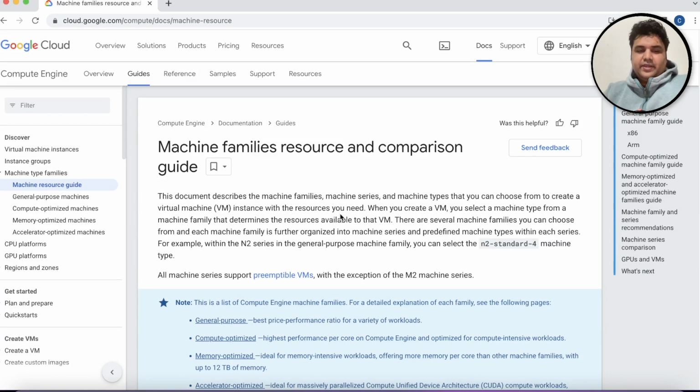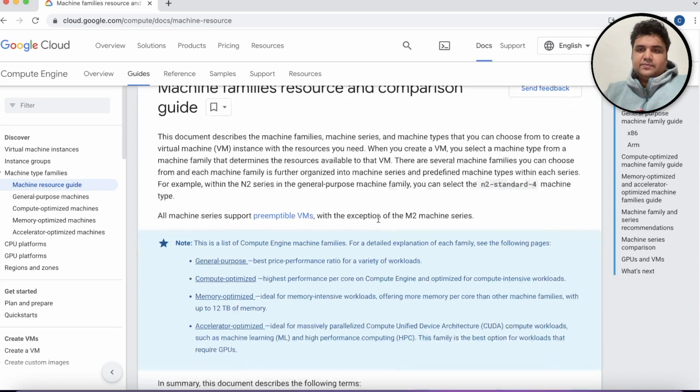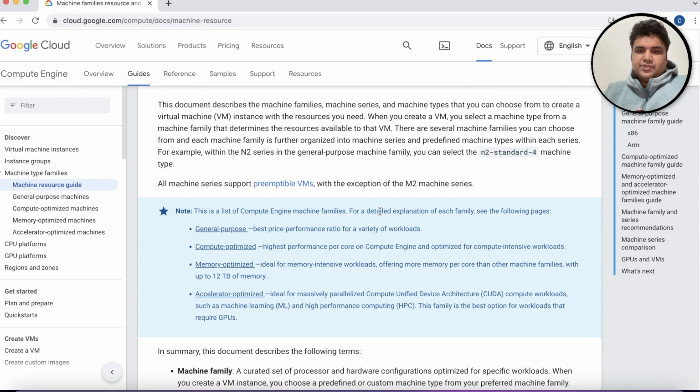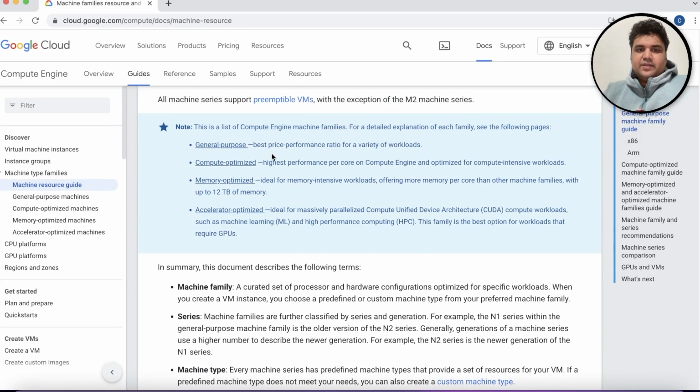The first thing we need to understand today is the machine family resources and comparison. GCP provides us four types of machines to use. The first one is general purpose. It's mainly used for the best price performance ratio for a variety of workloads. Then we have compute optimized. When you need better CPU performant jobs, you'll be using compute optimized. When you want to run memory hungry, memory intensive workloads, we use memory optimized VMs. And then we have GPUs. If you want to run ML or high performance computing, we go ahead with GPUs, which is called accelerator optimized. So these are the four types of machines we have.